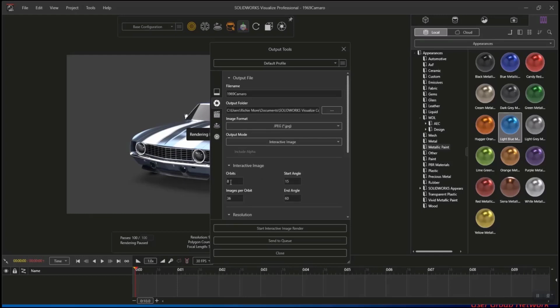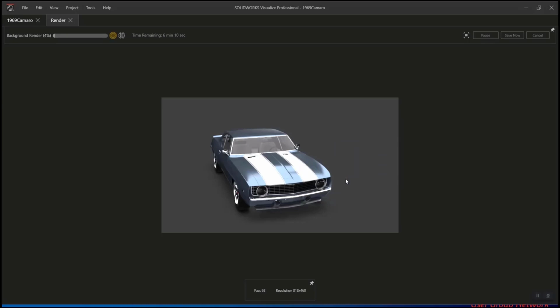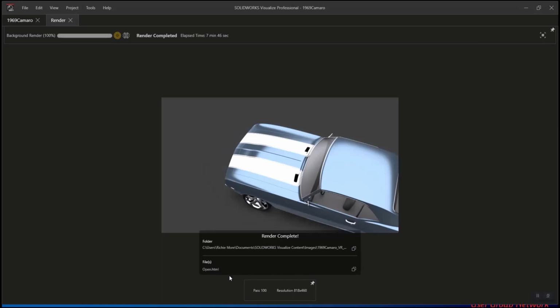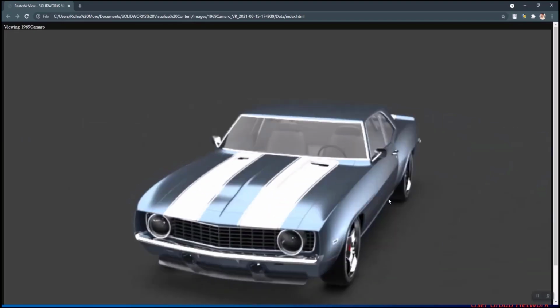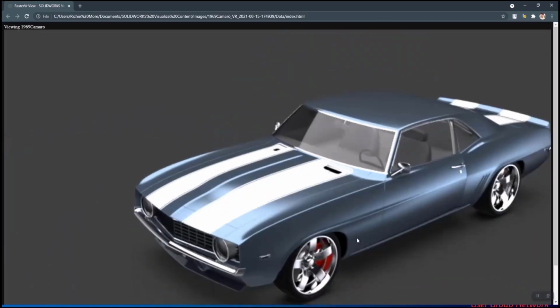If you increase the orbits and number of images in an orbit, then the precision and detail of the output image will be much higher. We'll start the interactive image render and this will start rendering the whole CAD image to form an interactive image. So let's wait till the end so that we can see how this is going to render out. Notice that once the render is complete, you will have an open.html, and with the HTML you can interact with the interactive HTML file.